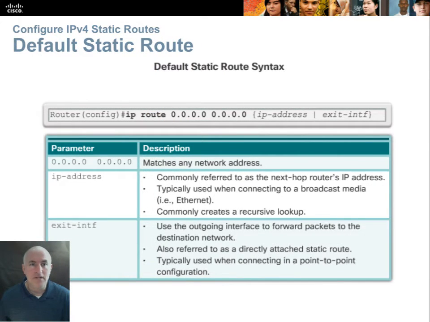Let's talk about the default static route. This is a special static route which is used to point towards the internet, or if you will, the outside world, something outside your own network. Within your network, you should know all the destinations. This is the route of the unknown. This tells where to send packets that don't match any other route. That's why it's sometimes called the route of last resort.